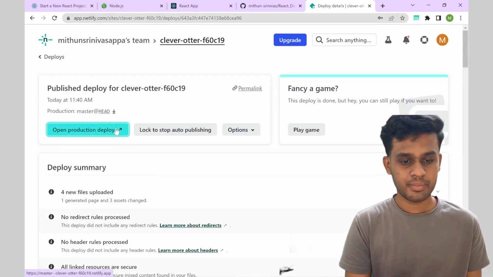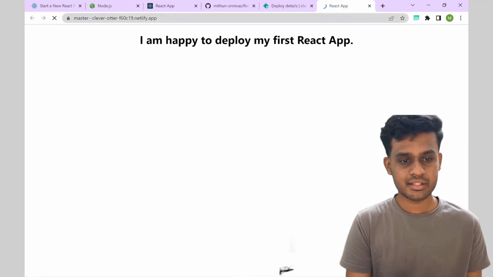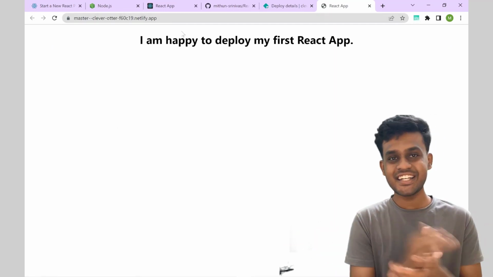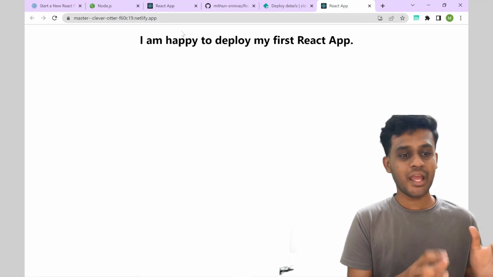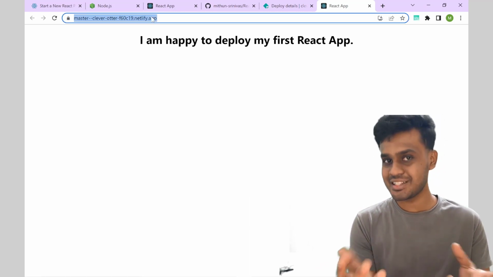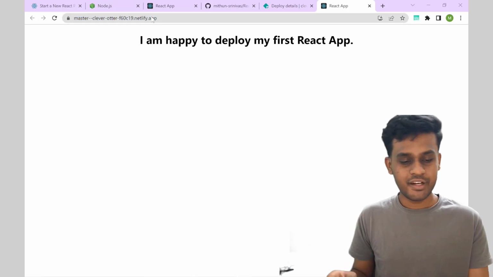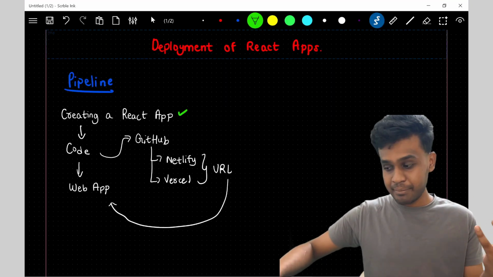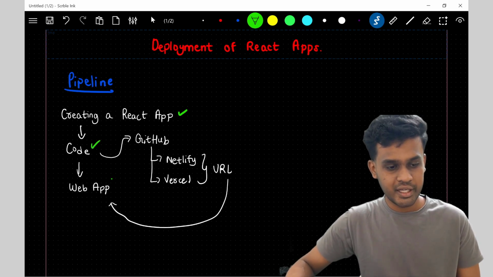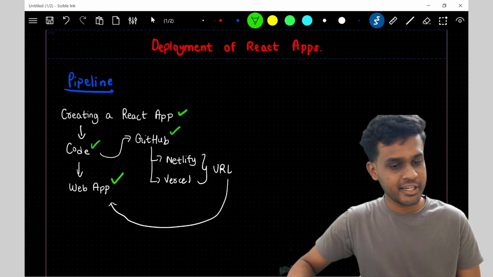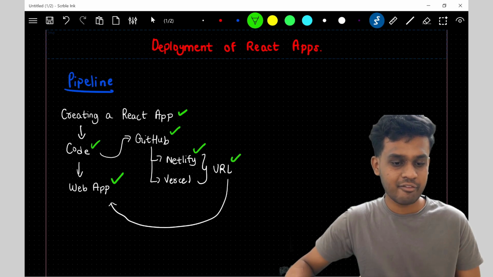Okay, you can open the production deploy, and here it is. Your first React app was successfully deployed onto Netlify. Now anyone can access your site using this URL. So this is how we deployed. We followed the pipeline itself, right? We created a React app, we wrote some code, we tested our web page, and next we connected it to GitHub, next Netlify, and we have a URL.